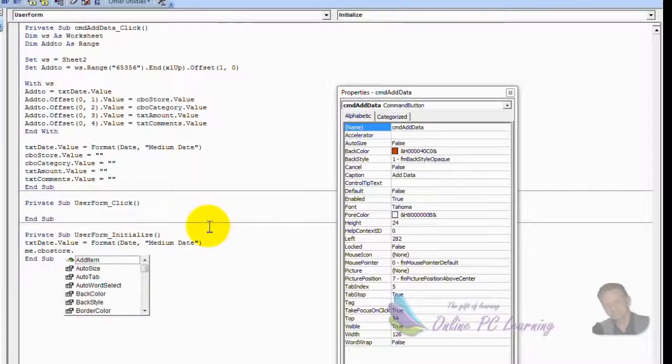Dot set focus. Alright, so here is set focus, we'll double click that. What that's going to do is, when the user form initializes, this is the initialize event for the user form, go into the text box and put in the format and today's date, and it's going to then move down to the CBO store value.